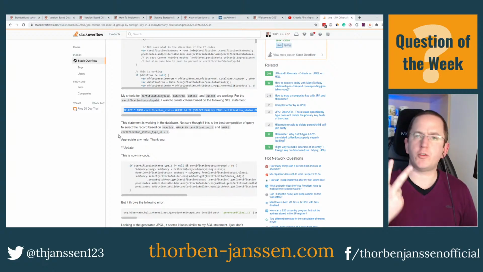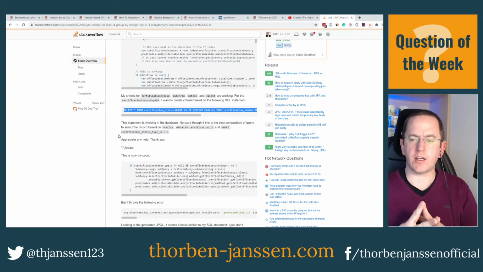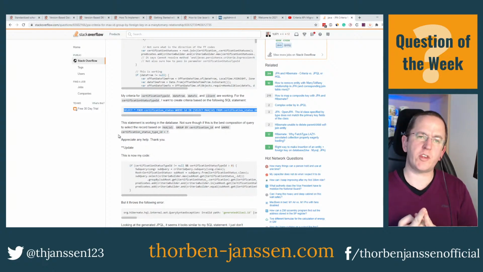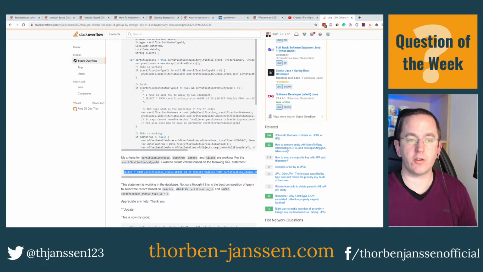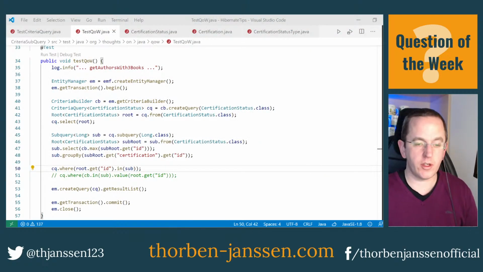So here we have two things that I would like to get into. The first one is, how do you actually define a subselect using JPA's criteria API? And the second one is, how do you use it with the Spring Data JPA API? So let's get into the IDE.